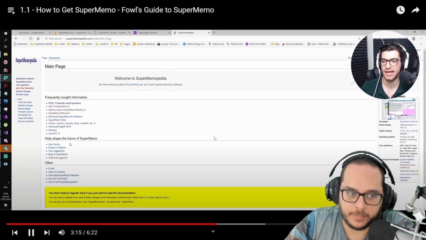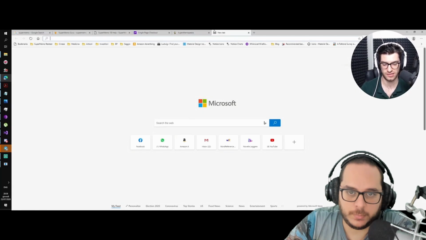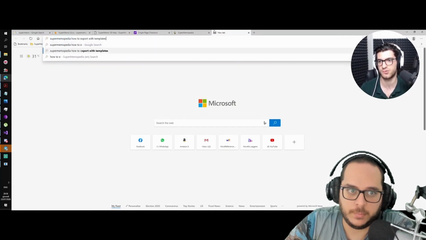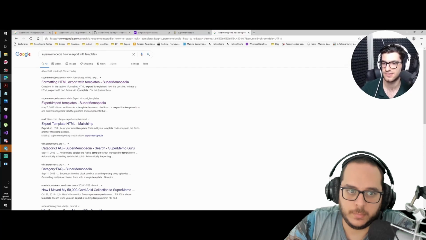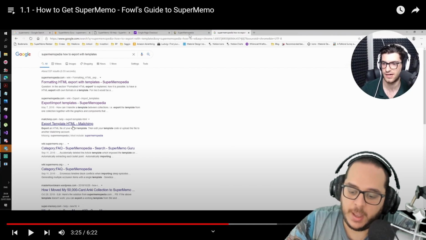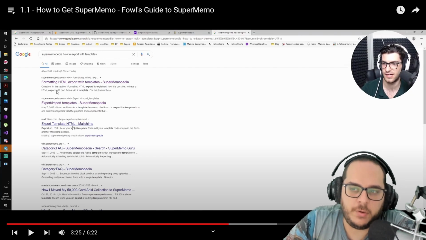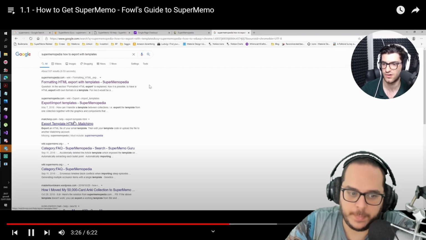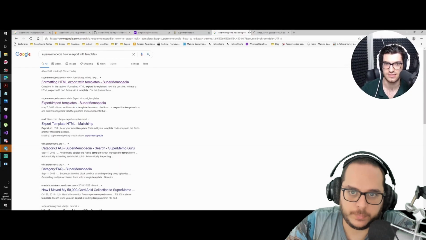On here, I usually just search "Supermemopedia how to export with templates", and you can find the answer. You can search within the website, because at the end of the day, it's using MediaWiki, the same technology as Wikipedia. But it's also very likely that if you just Google this, you will end up in Supermemopedia. Find all the questions here, right?